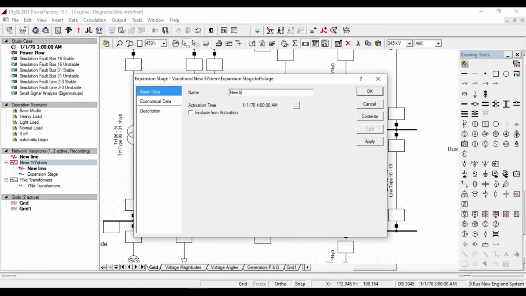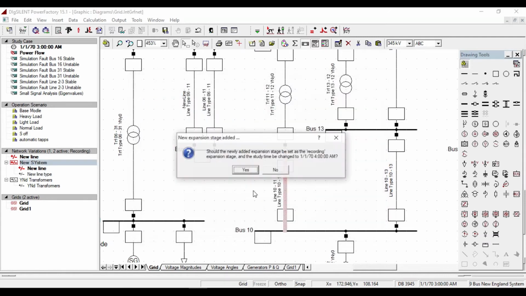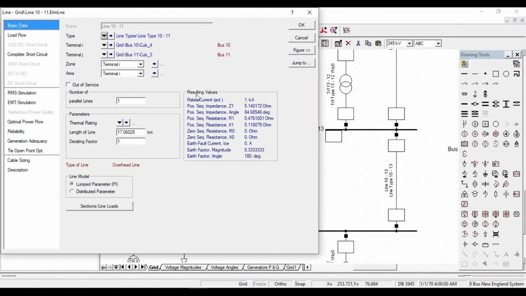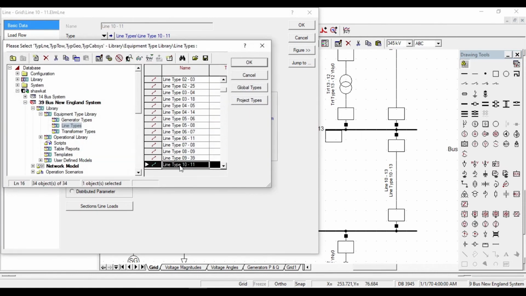Name it as new line type. Click OK. Then click yes. Now our new line type is set as the recording expansion stage. Let's change the type of this line. Double click and then click on select project type and take a copy of this line and paste it in order not to change our network system. Then select it and click OK.